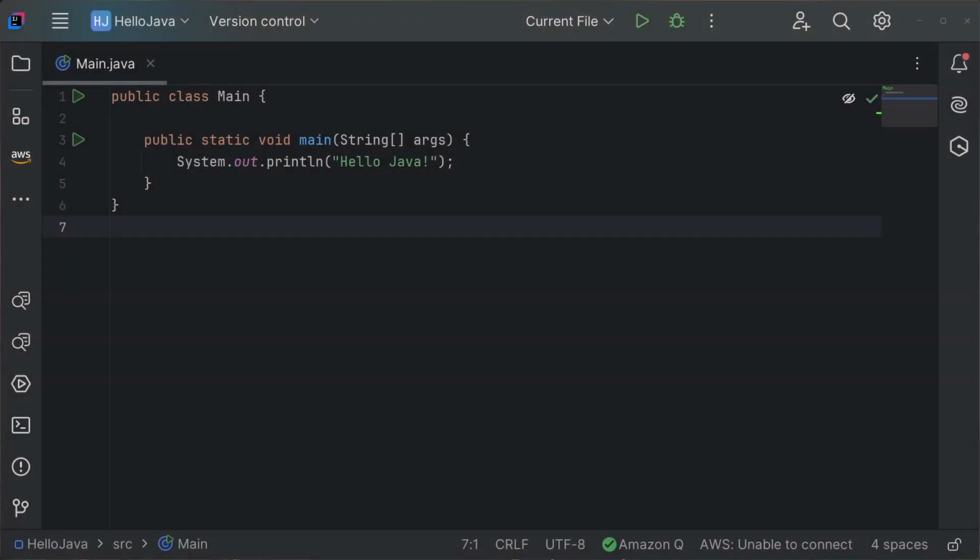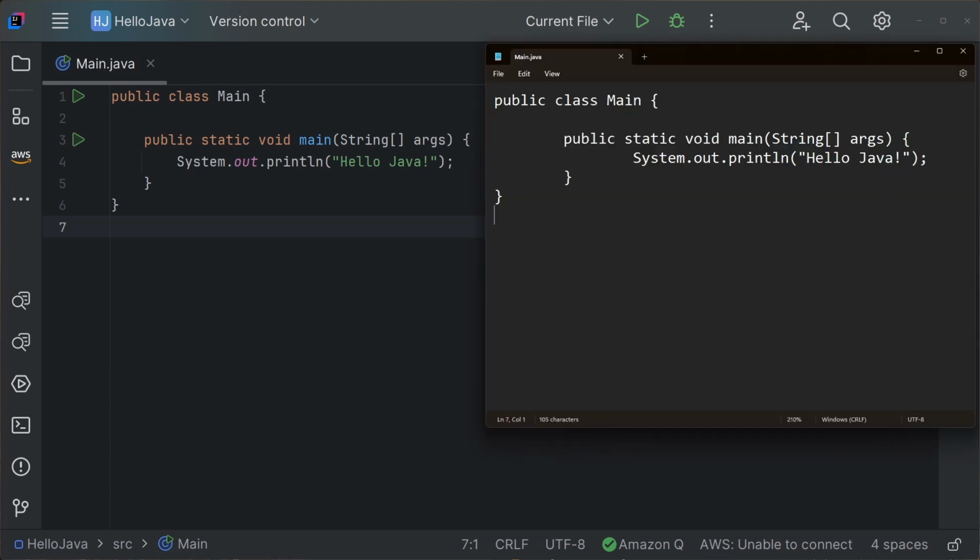Imagine reading a book where all names are in red, all actions in blue, and all descriptions in green. That is what syntax highlighting does for code. It colors different parts differently to make them easy to identify. Compare the same code in Notepad and IDE. You see how useful syntax highlighting is?